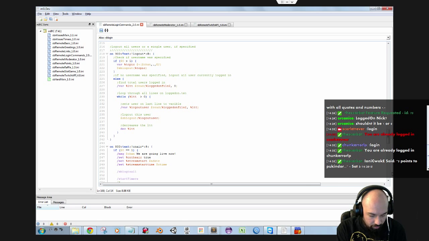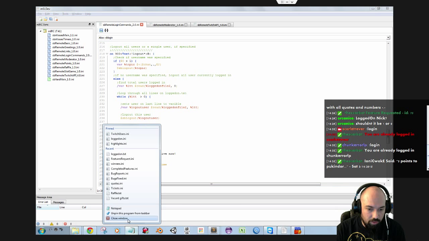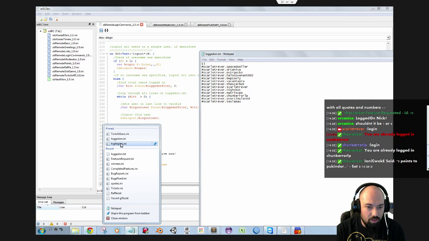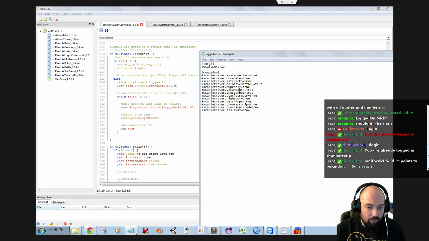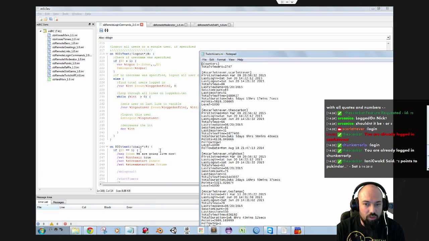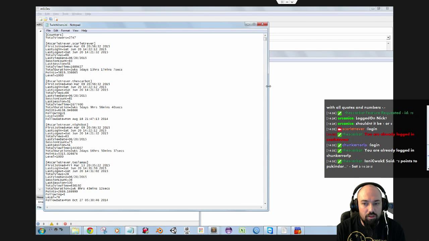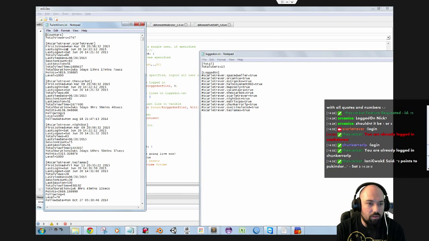log out Scarlet Rever. Before I type that, we're going to look at the file one more time. We're going to close all that. We're going to open the log out text, log out INI, and we're even going to look at Twitch users INI and see that my last logout was at 221. It's now 237.